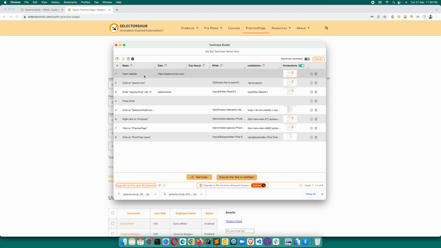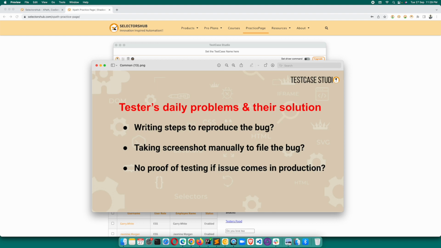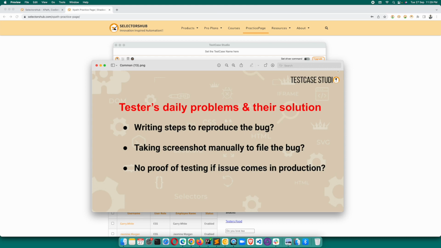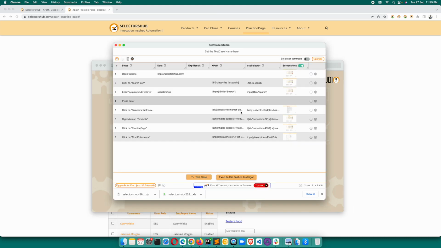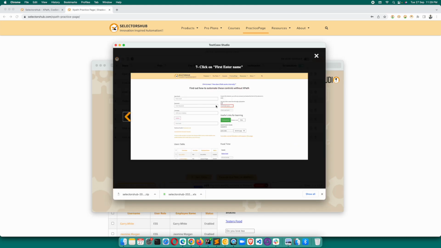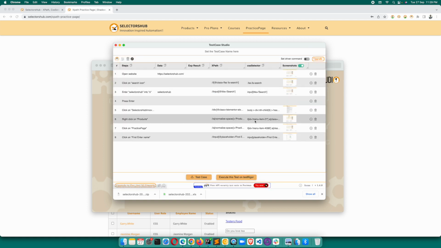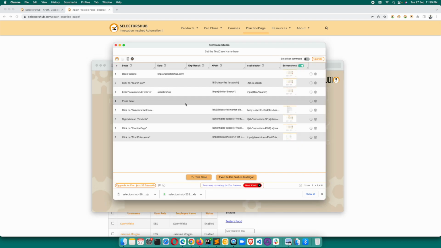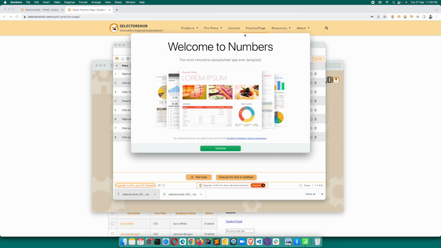So you see that the problems which we were talking about, the first one, writing steps, we got these steps. The second problem was the screenshot, we got this screenshot here, as well as the fields are highlighted, we need not take the screenshot manually and then highlight the field. And the third problem was the documentation, proof of the testing. So now you have the proof of testing. Whenever any issue comes in production, you can always show your manager that you have done this testing, and here are the screenshots.